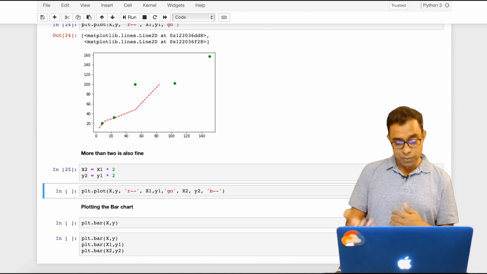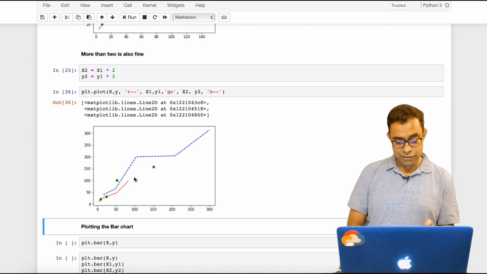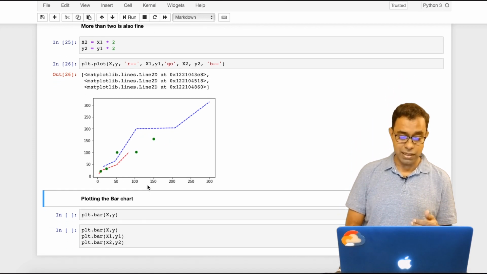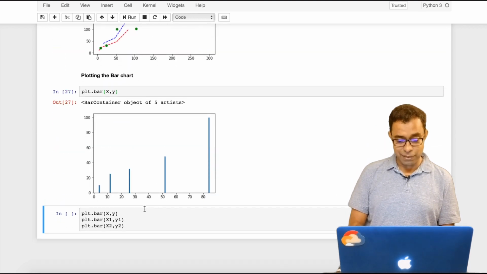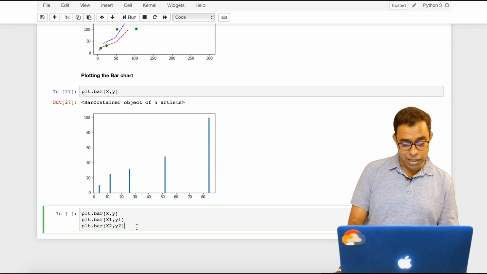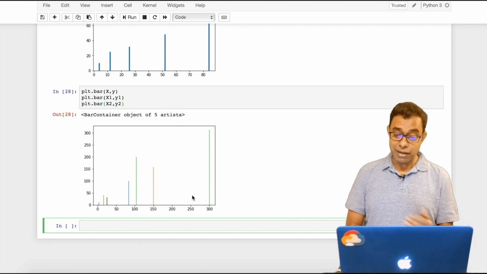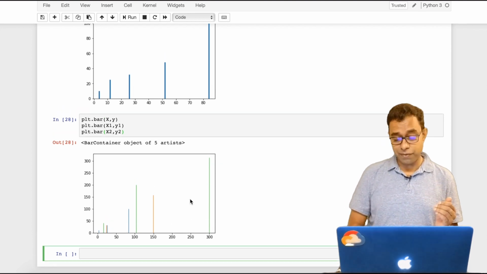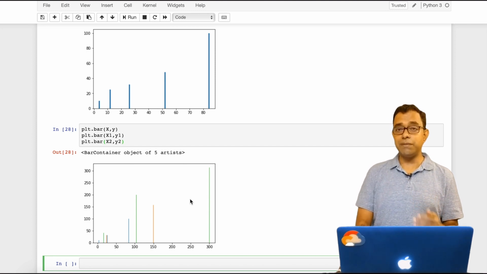Let me create a new NumPy array x2, y2, and I can print these 3 lines over here, or 3 plottings over here. We can also plot the bar for X and Y. You can see that X and Y bar is there, or we can plot bars for all 3 of them. You can see all 3 of x, y, x1, y1, x2, y2 bars are being displayed over here. So that's the basic usage of Matplotlib. I hope I was able to explain the usage in the easiest possible way.